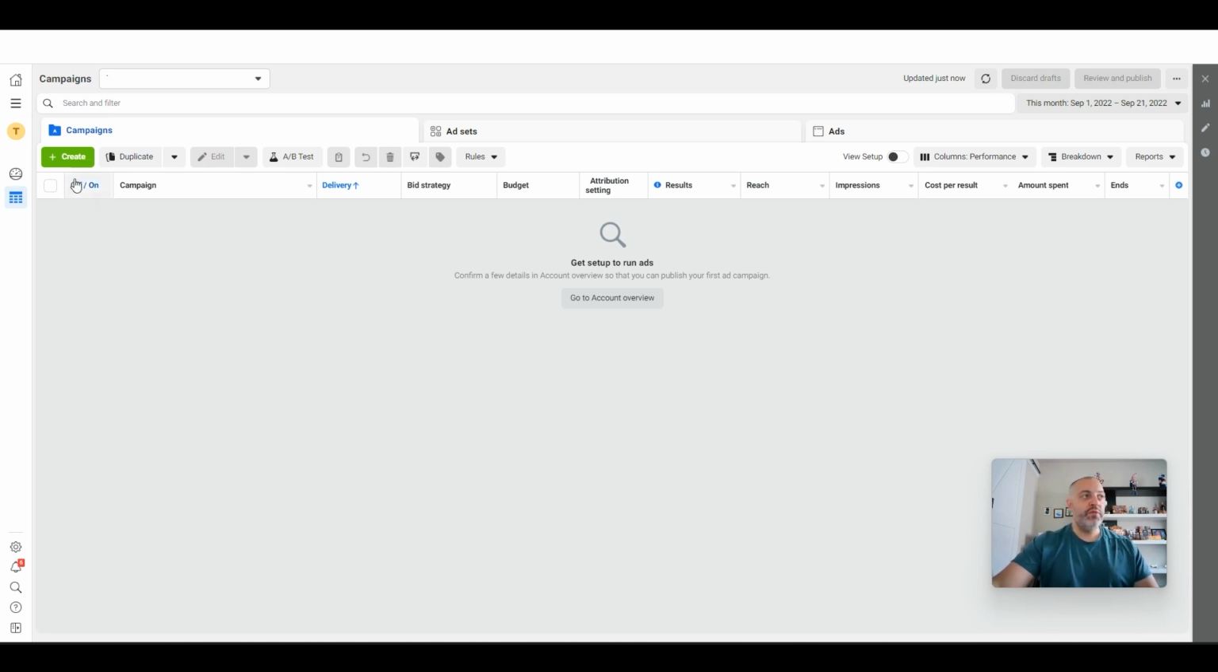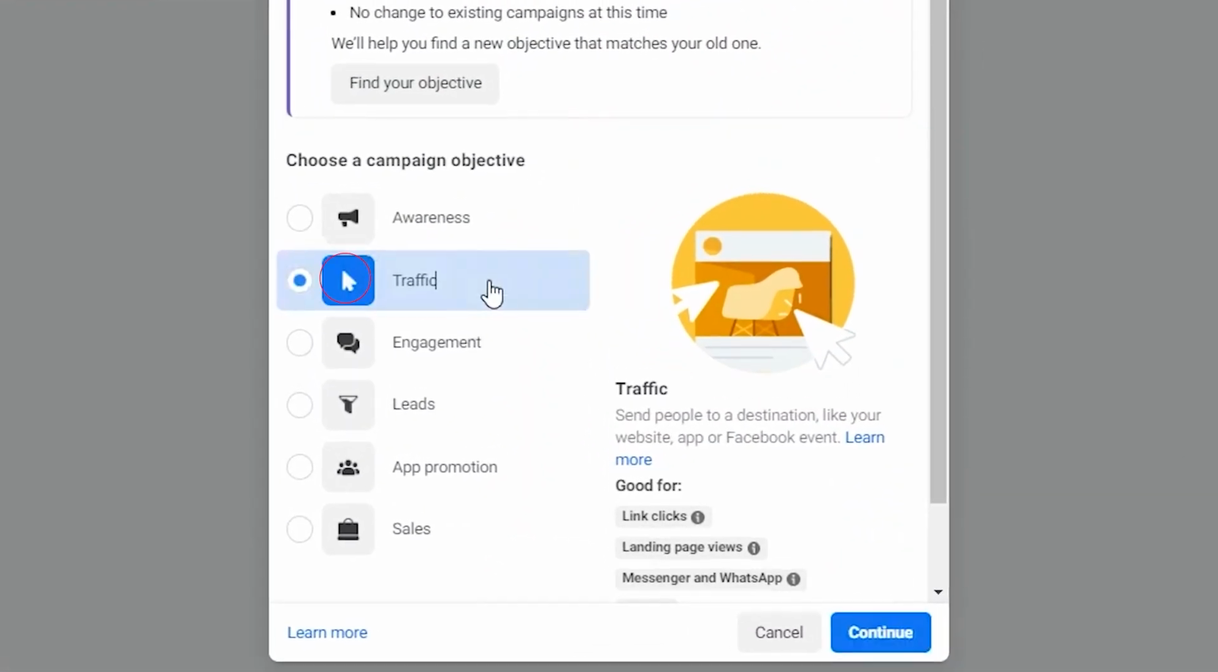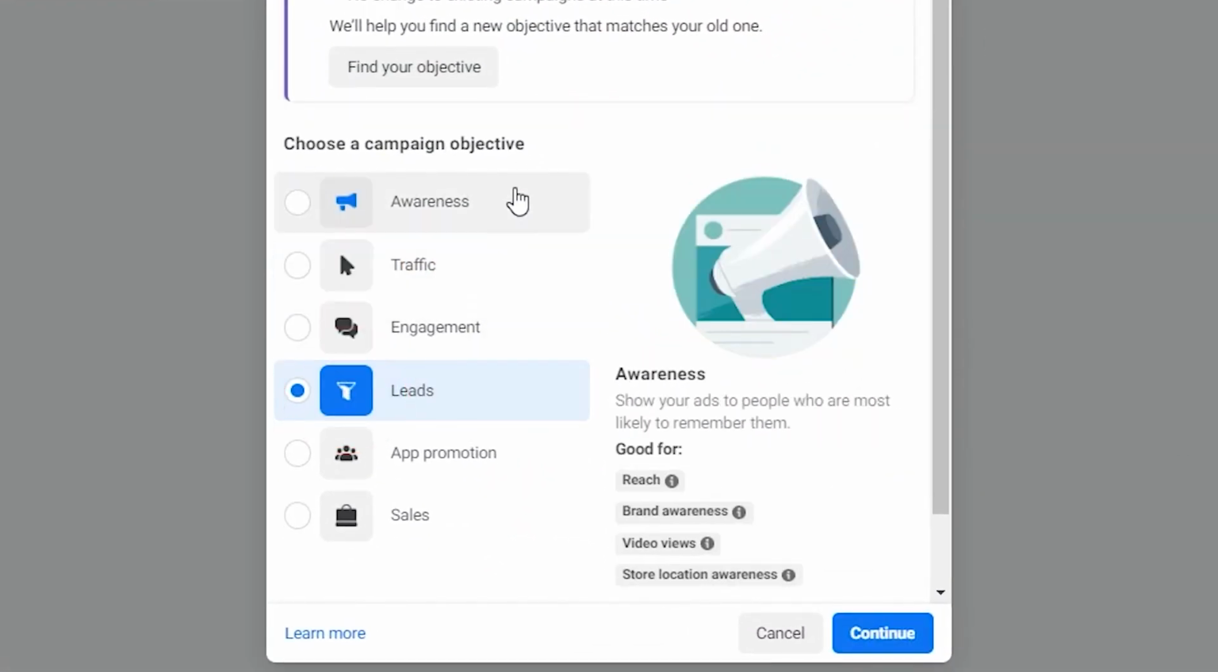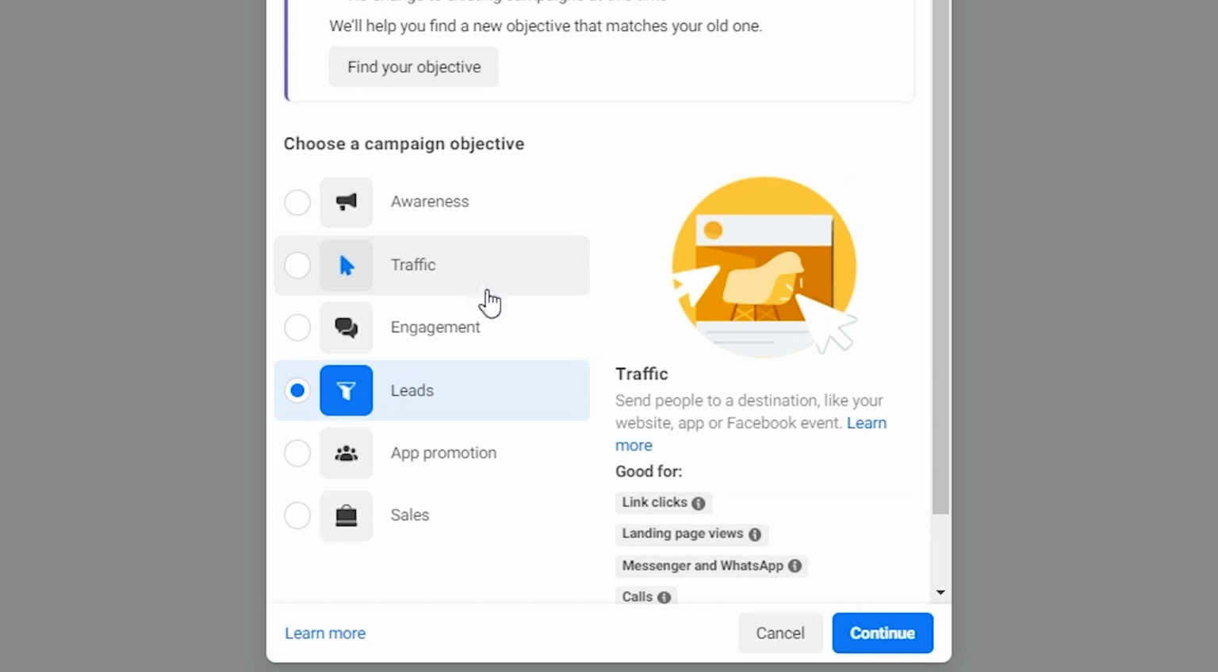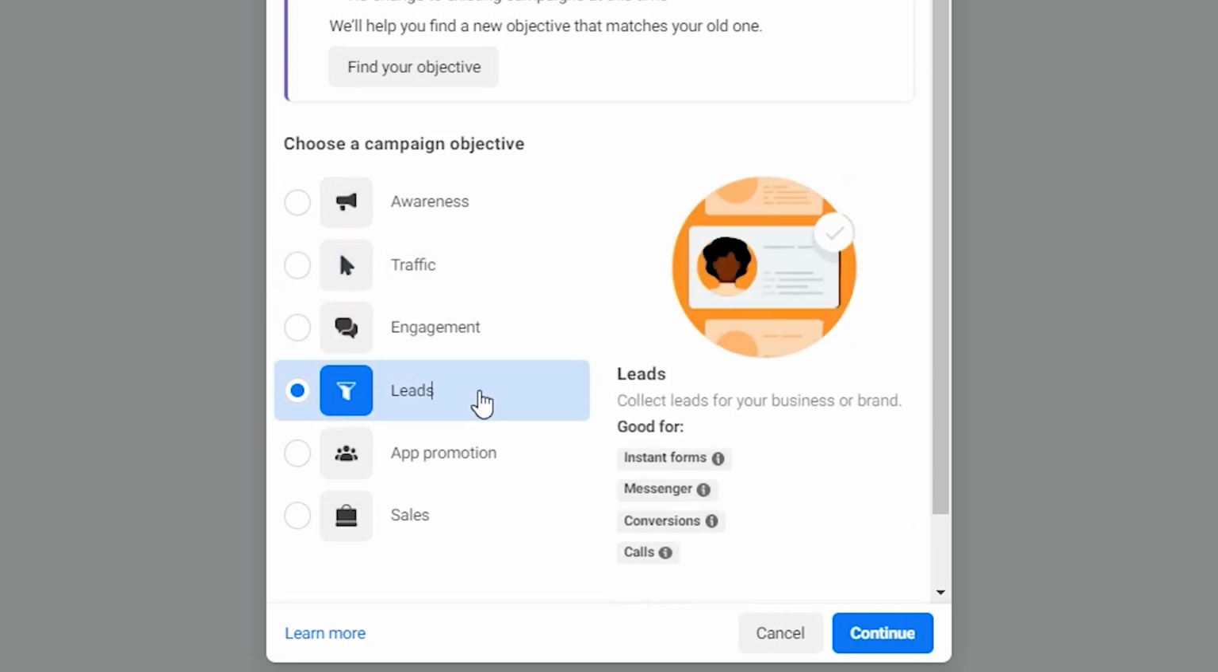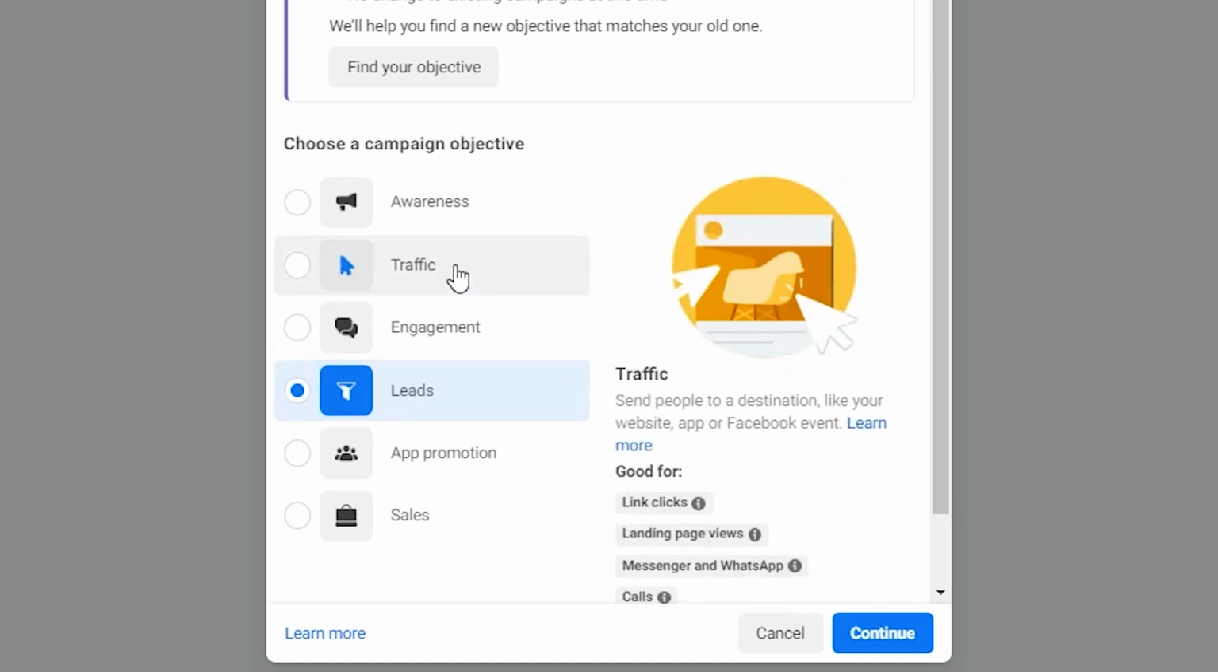You have two different ways to do that: creating a traffic campaign and creating a lead campaign. In my opinion, you should always choose a leads campaign, but some marketers prefer to use traffic. You could use traffic, for instance, when you want to do retargeting for people who already visited your website and didn't do a specific action, didn't request an estimate, and so you want to catch them.